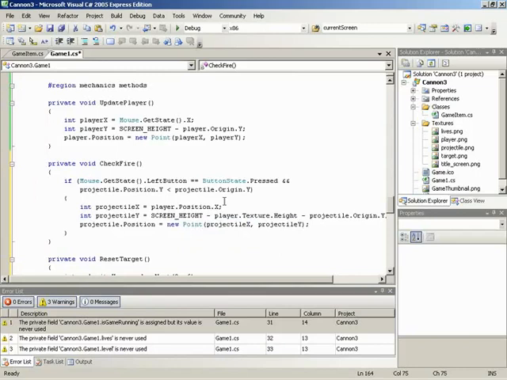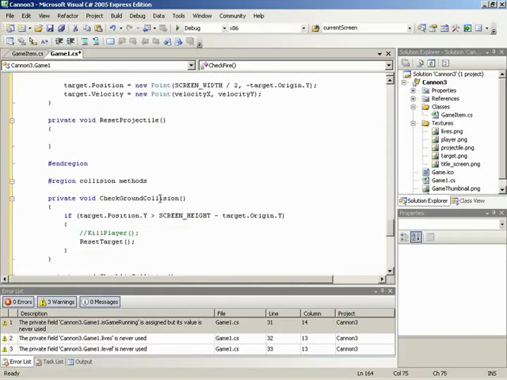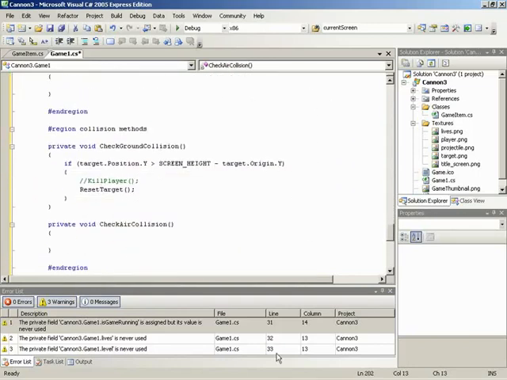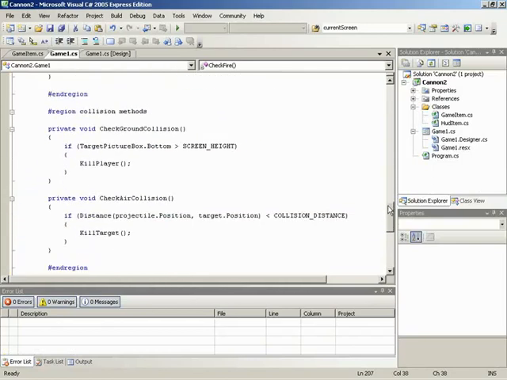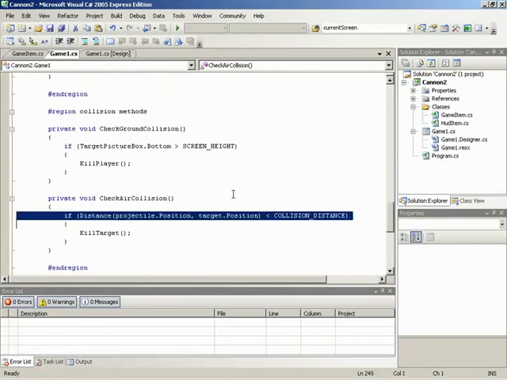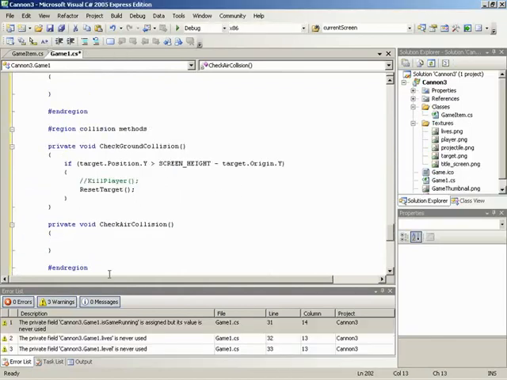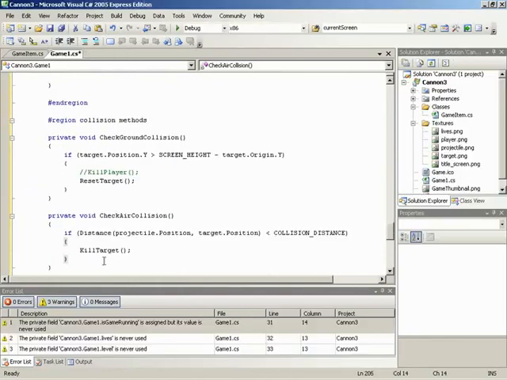So let's see, what did we have next? CheckAirCollision. Down to the collision section, let us steal that as well from Cannon 2. In Cannon 2, we'll drop down to the collision section where we have CheckAirCollision, take that check and put it into place. Looking at it, with the exception of us not having a KillTarget at the moment, everything else should work. Yeah, it looks good.